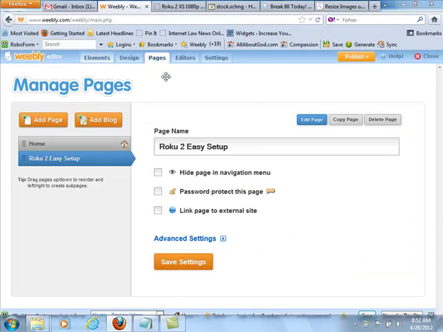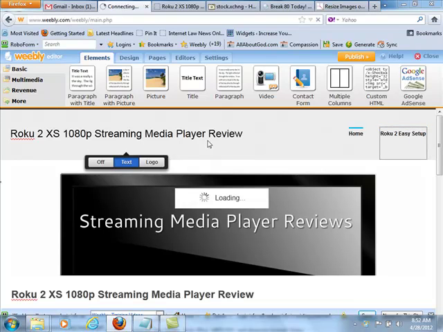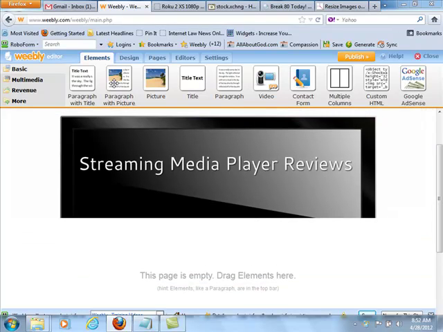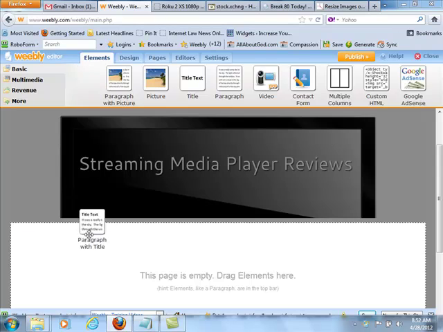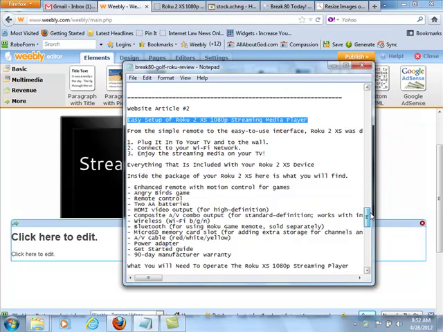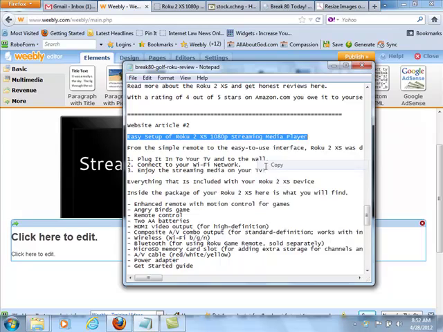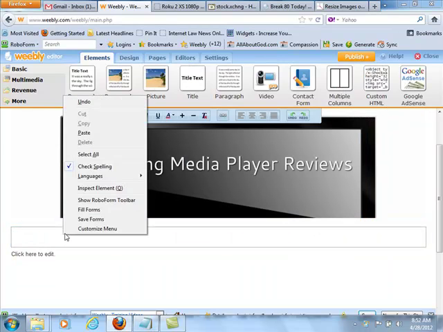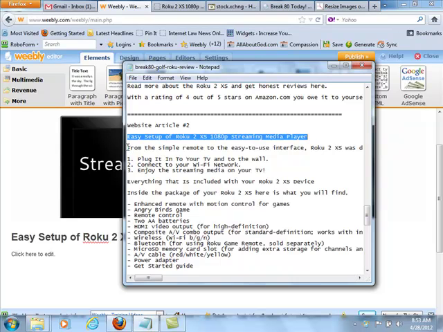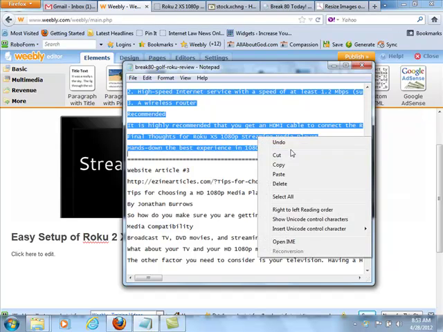So then we'll go back to Elements. And when you're ready to add content to that page, just go right over here, click on Roku 2 Easy Setup. And it's going to ask you what you want to go with. So we're going to go paragraph with title. And just one more time, just so you understand how it all works. We'll just go right in here. You can just highlight it, right click to copy, and then when you're ready to paste it, right click to paste it in there.